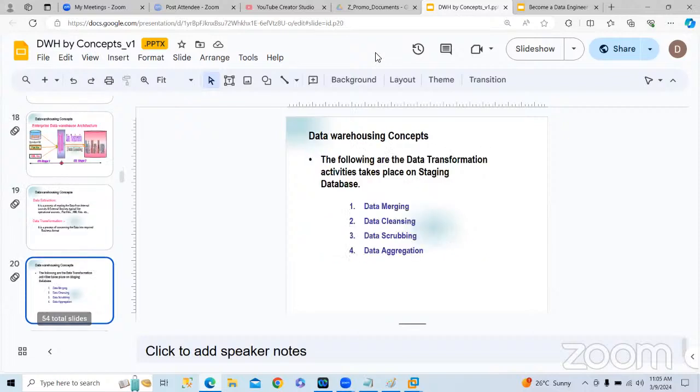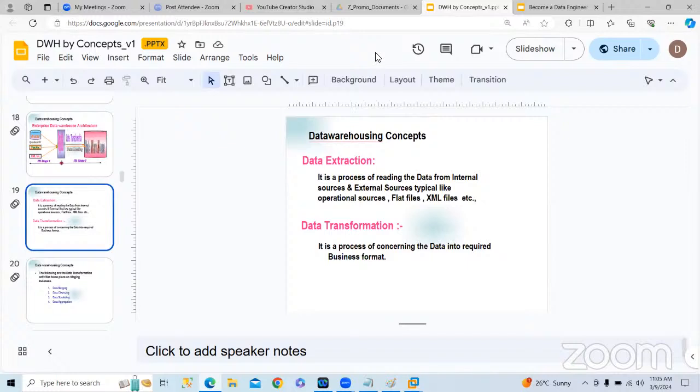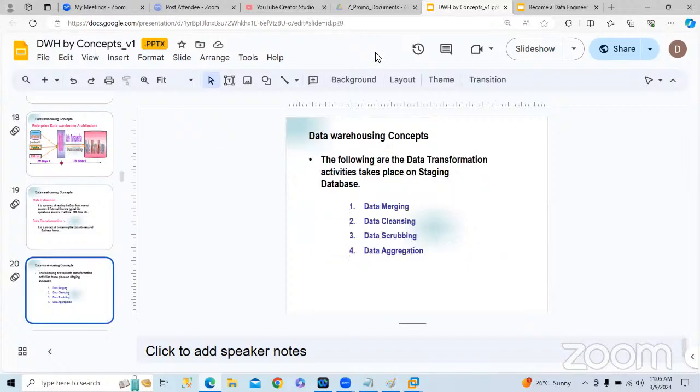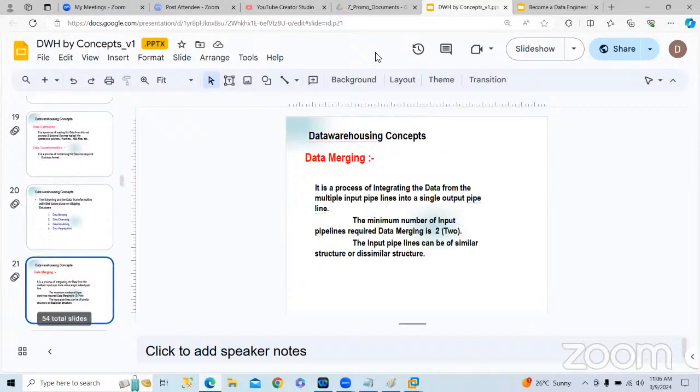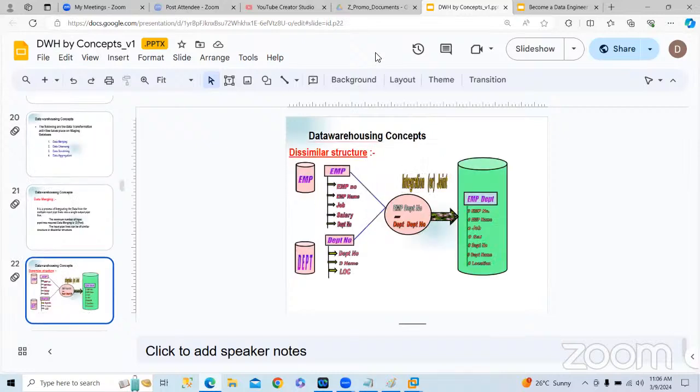Okay. So here you can see data merging. Here we have various data transformations. Data transformations in the sense of merging, combining two or more tables. Here we can combine similar structures and dissimilar structures.